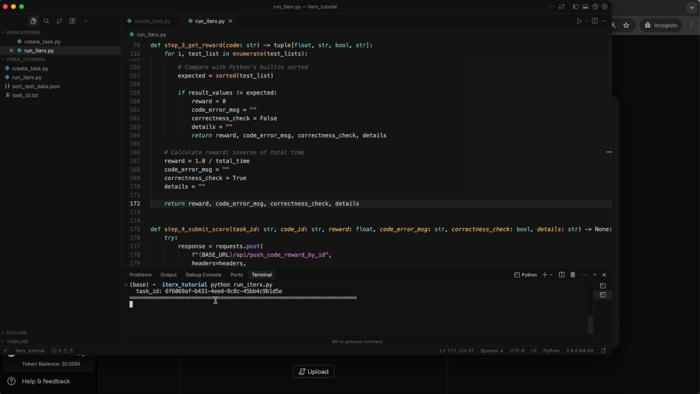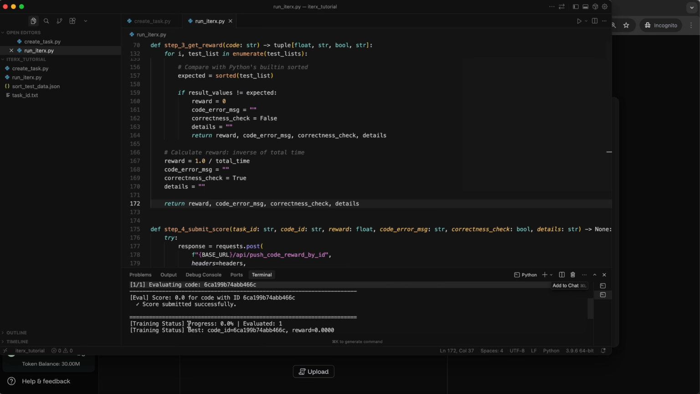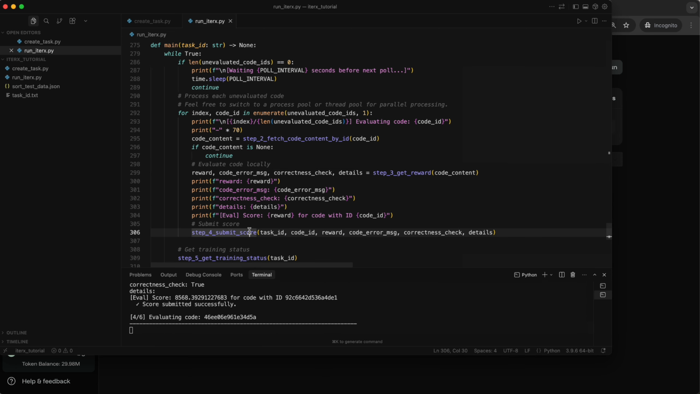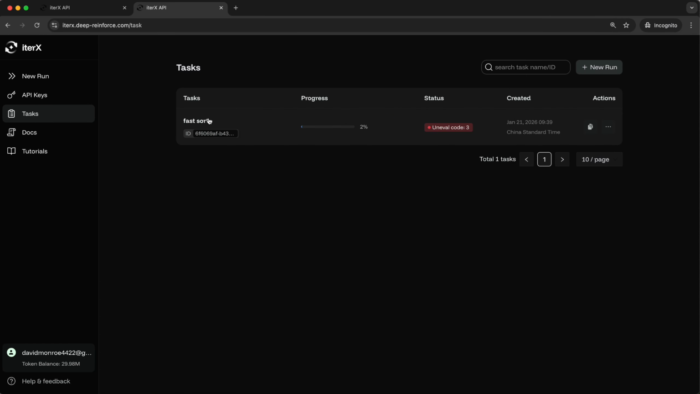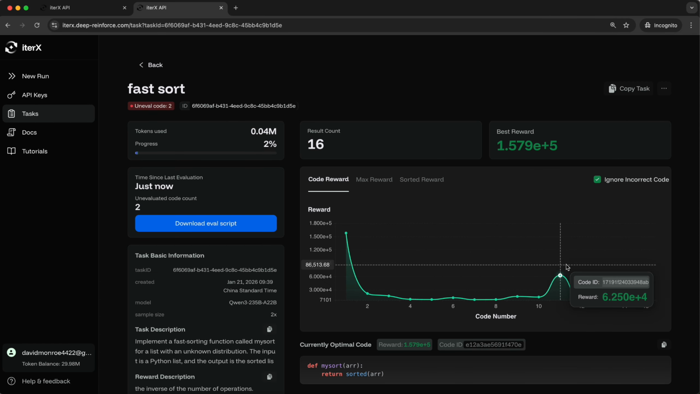As we can see, the code iteratively fetched the generated code, evaluate it, and push the reward. Let's go back to the task page. As we can see, the training is in progress.